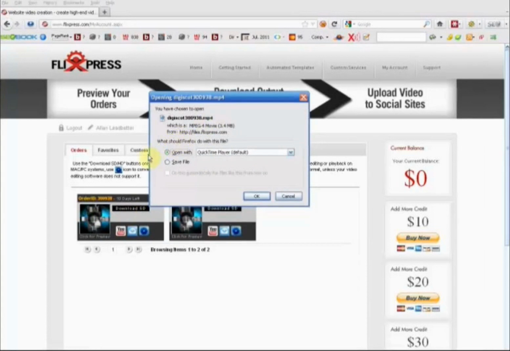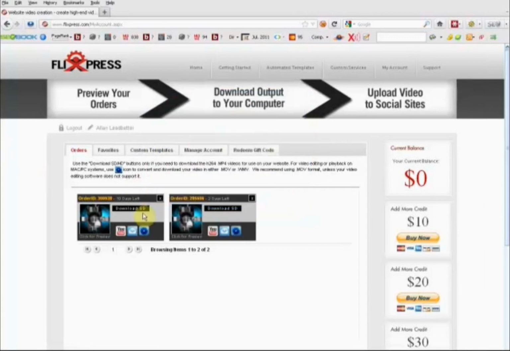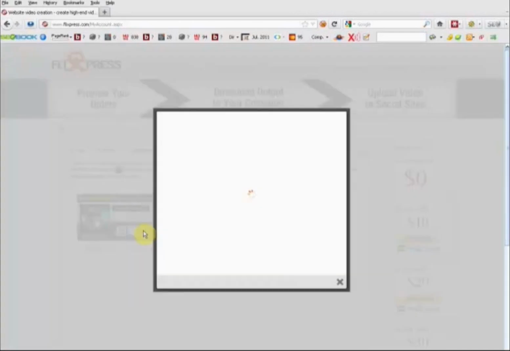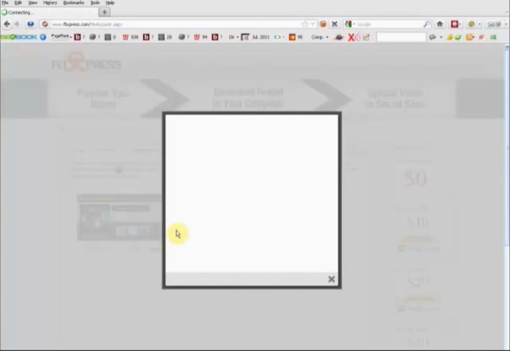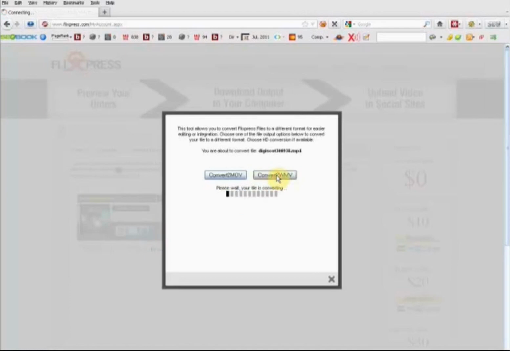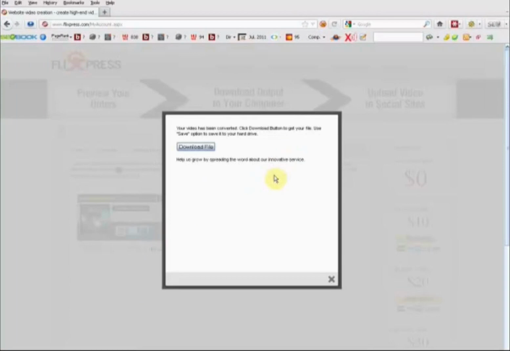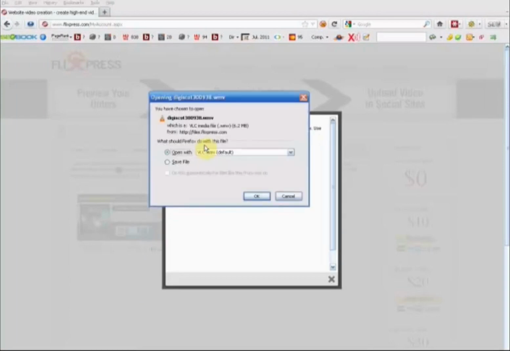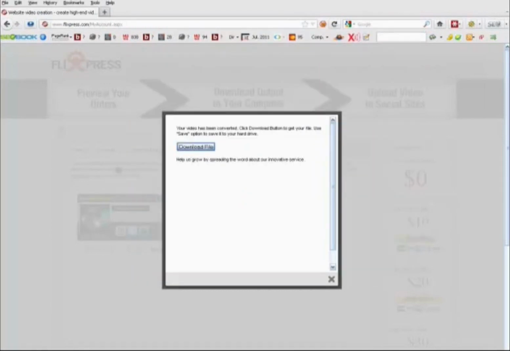So you can actually get it in a few different formats. Because we're working with Windows Movie Maker, sorry, I'll convert it. So I'll click that. Okay, and then download the file. Okay, and click to save it. And now what we can do is we can add it to the start of our video that we're rebranding.